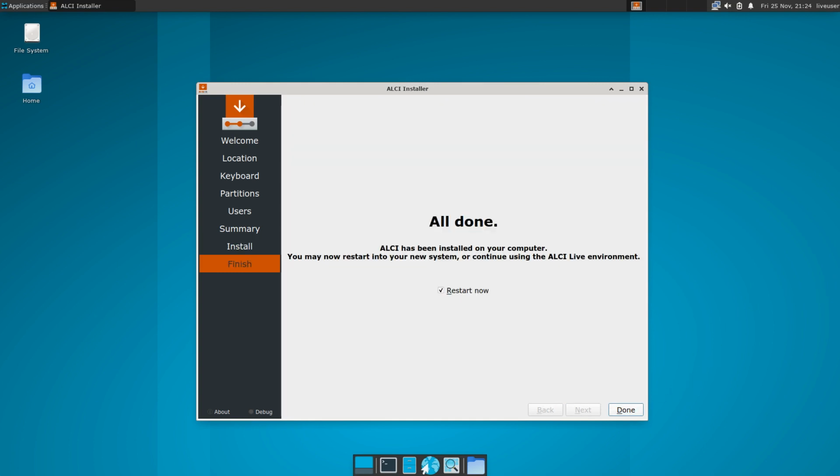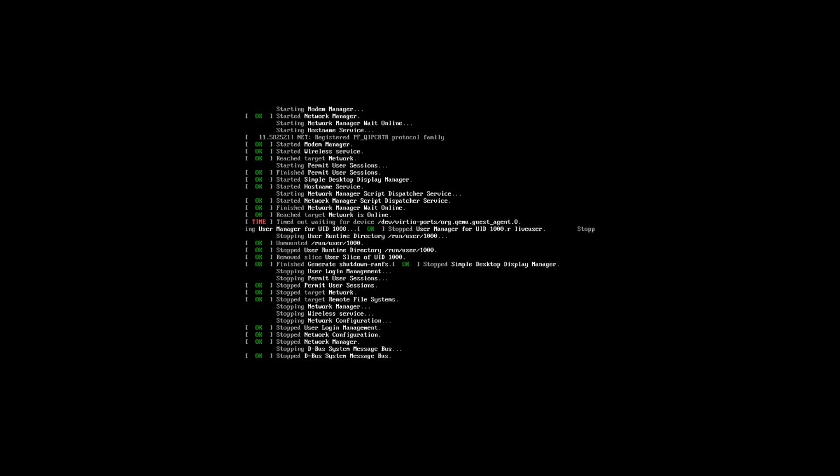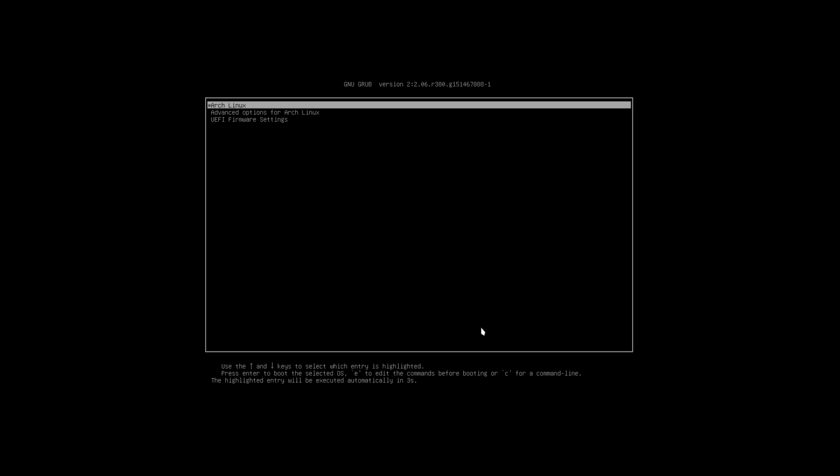All right, let's reboot. And the only thing we want to see, do we have the linux-xanmod kernel? We've got a nice black Arch grub theme.